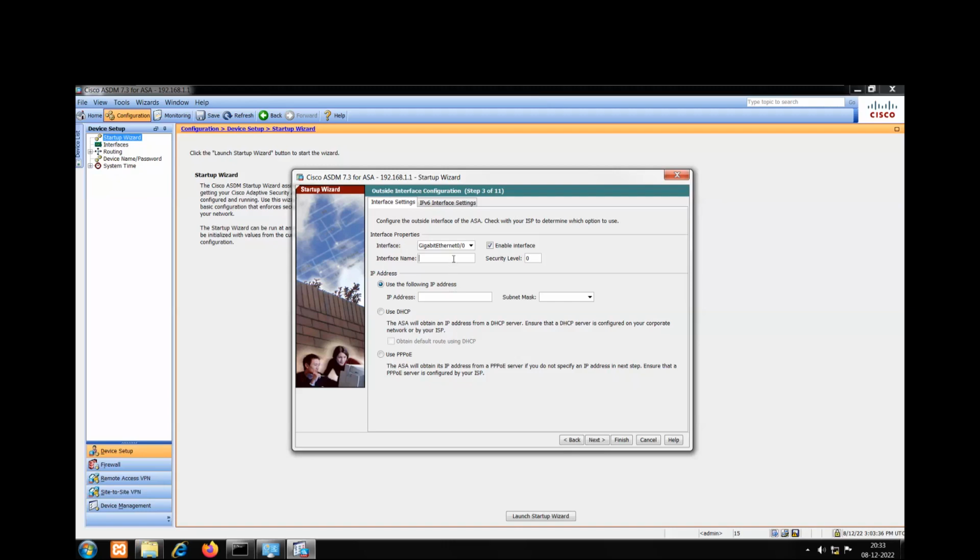So I'm giving the name of the interface as WAN interface, right? And then give the IP address. According to our topology, it is 206.182.201.122, right? 206.182.201.122 is the IP. Subnet mask 255.255.255.248. That's the IP address and the subnet mask for our WAN interface. Once the IP address and subnet mask is given, say next.